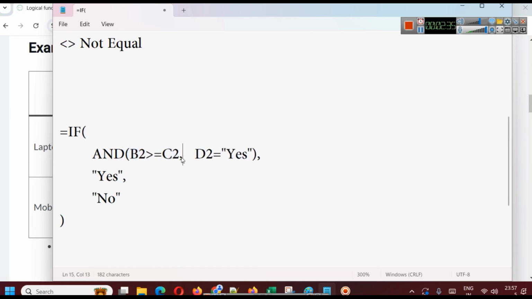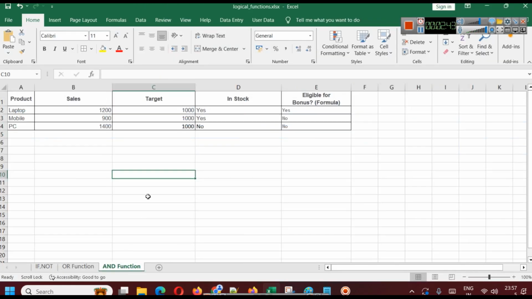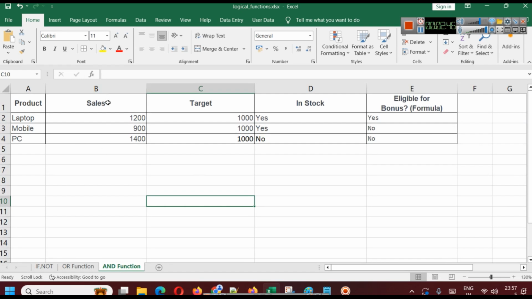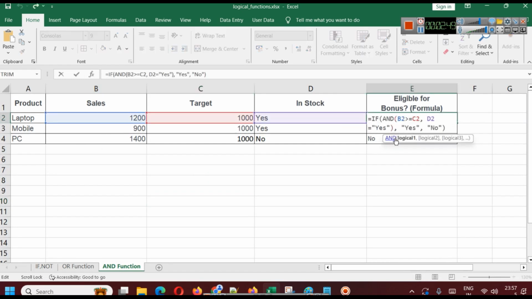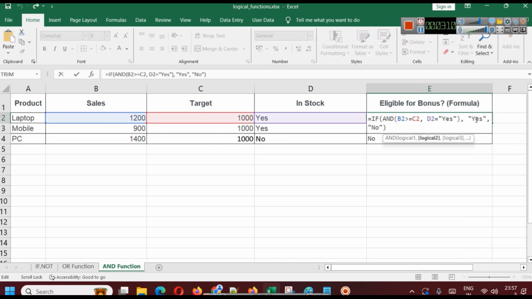B2 is greater than C2, comma, D2 is equal to yes. So let's see the example in Excel. So here, if B2 is greater than or equal to C2, that means if 1200 is greater than or equal to 1000, comma D2 is equal to yes. The second condition is if D2 is yes, then print yes. That means if both conditions are true, then print yes, otherwise no.